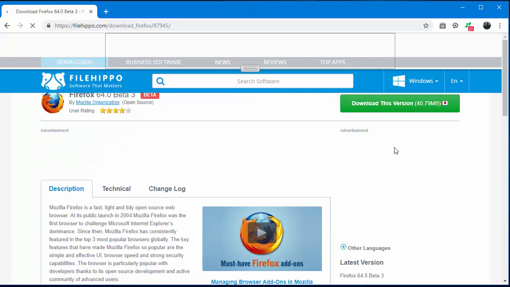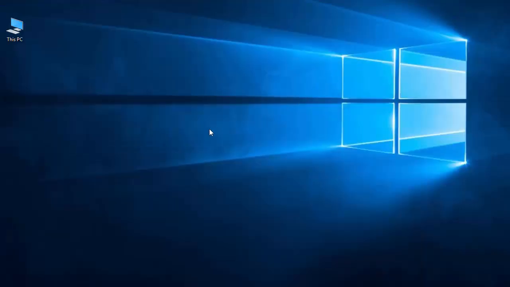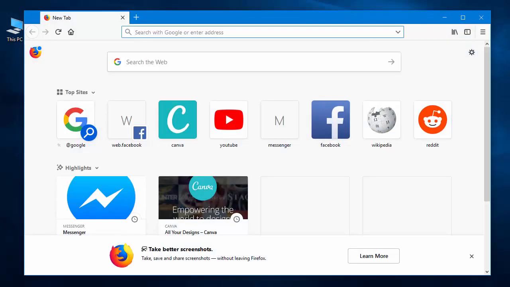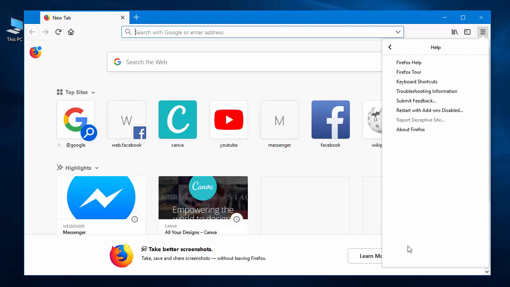Now let me show you the next technique. So close it. For the next technique, you have to open up the Mozilla Firefox, and then from the upper right top corner you will see three straight lines here. Now click on it. These lines are for the menu, so click on it, and from here you have to go to help. So click on help, and from here you have to go to about Firefox. You have to click here. So now click here on about Firefox.